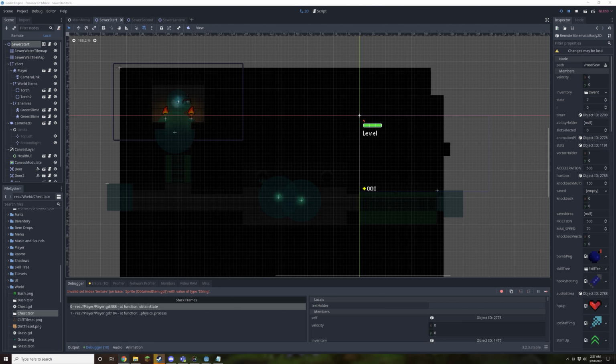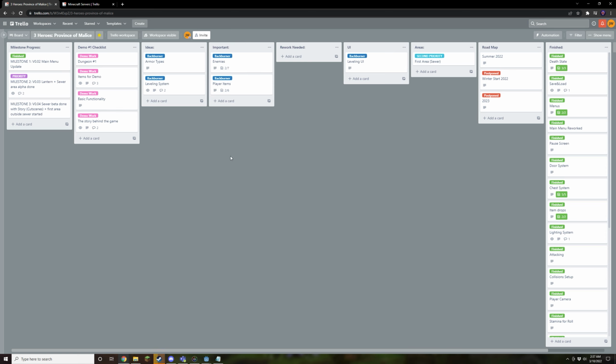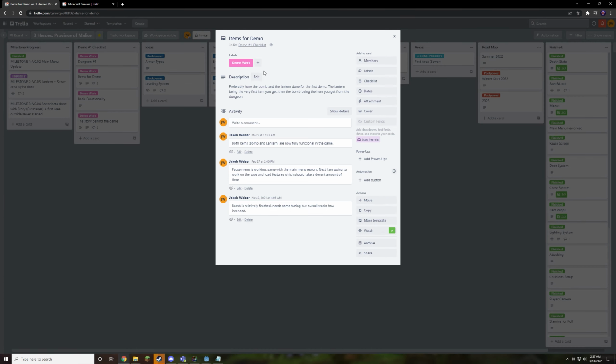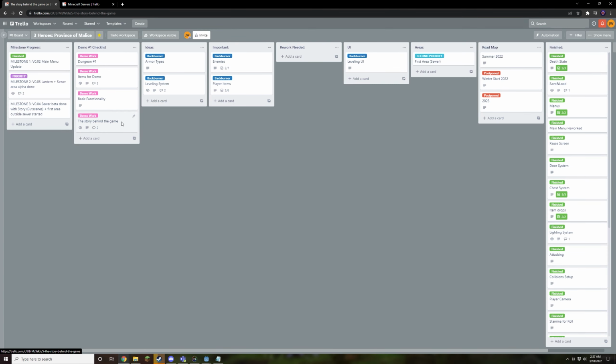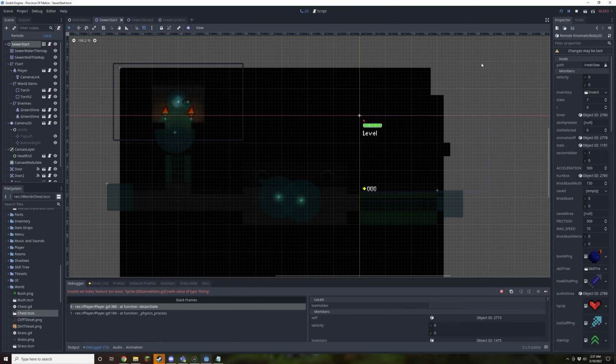And to give you guys an update on the Trello, how we're doing is this: we got our milestone progress, which milestone 2 is coming up, and we're getting close to finishing that. And then if we do the demo checklist, if we look into this, we still have quite a bit of time until the dungeon one can be finished. Items for demo, we've already finished both the items. Basic functionality, we got a lot of this done. I still haven't actually updated a lot of this, but, and then the story behind the game, we still got a lot to do there, but we are getting closer to the demo. I'm really happy with how things are going right now.